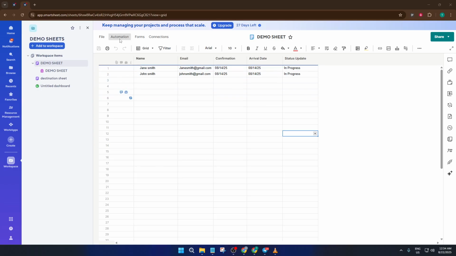First, what we're making is called a status update automation. That means Smartsheet will automatically send out requests for updates when it detects certain changes, such as when a task moves to in progress. This is huge for keeping things current and making sure nothing slips through the cracks.